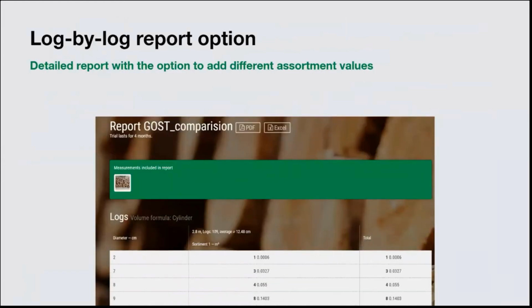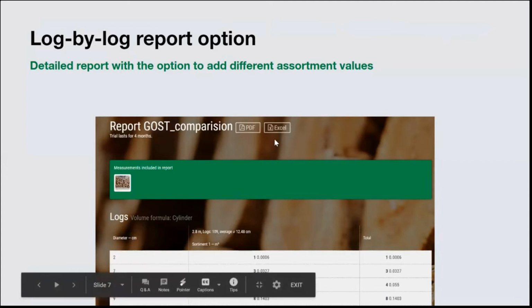Next, another feature on the storage module is this log by log report. This basically gives you not just the details for the whole pile, but within the pile, the details of each and every log can be captured in this report, and it can also be downloaded in the form of PDF or Excel.